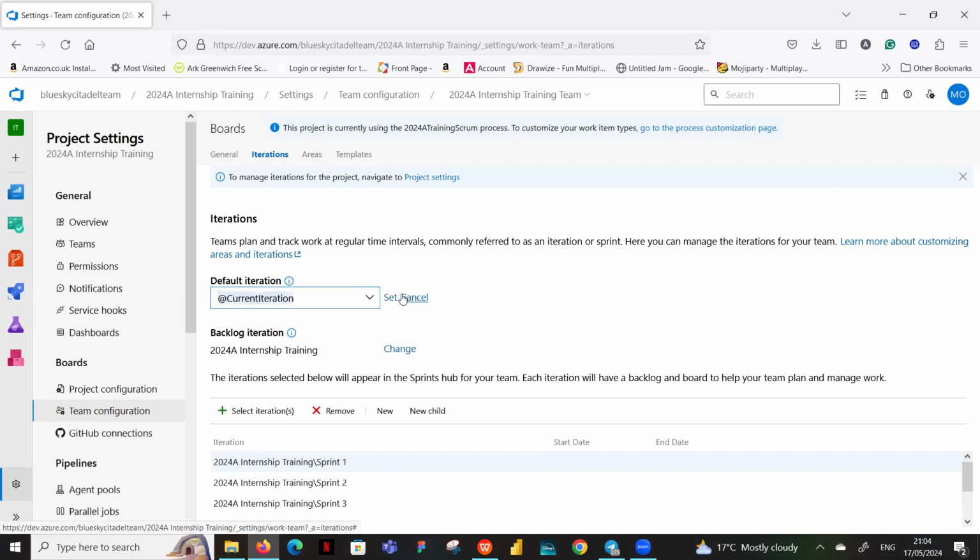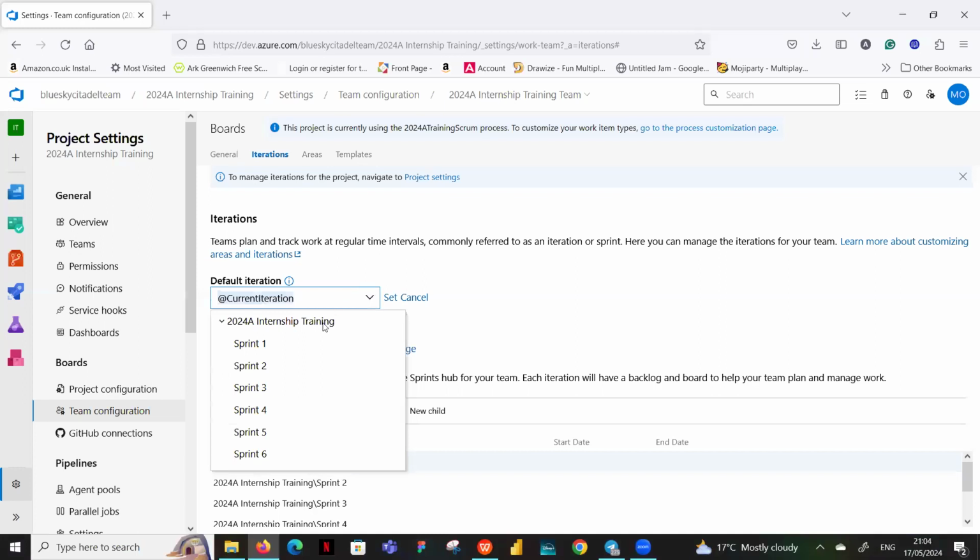So if I click on that, it's going to give you all this drop down. We're not going to put it in the sprint. We want to put it in the backlog, and the backlog is the one that shows our teams. Okay, so if I click on that, that is the default iteration that we're changing, and you can see now that they are the same thing.